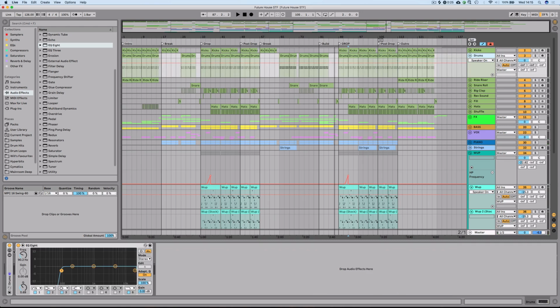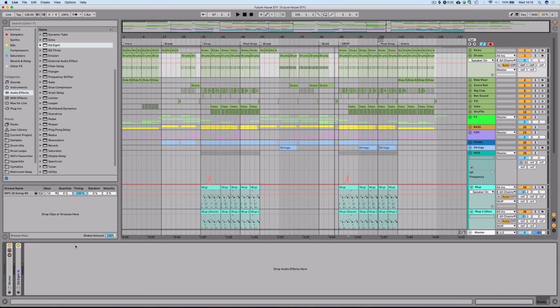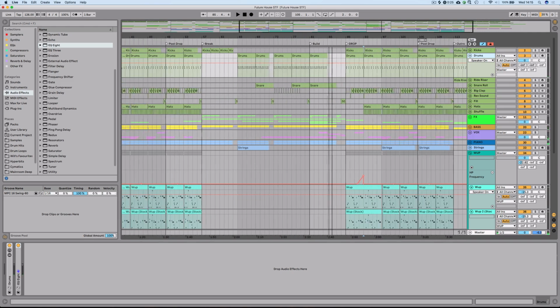What have we got on the drums? Drums, we don't have any automation, but it's certainly something you can do. In fact, I'll show you something we could do. That's why we don't have any automation, because the drums aren't actually playing in the big build there.